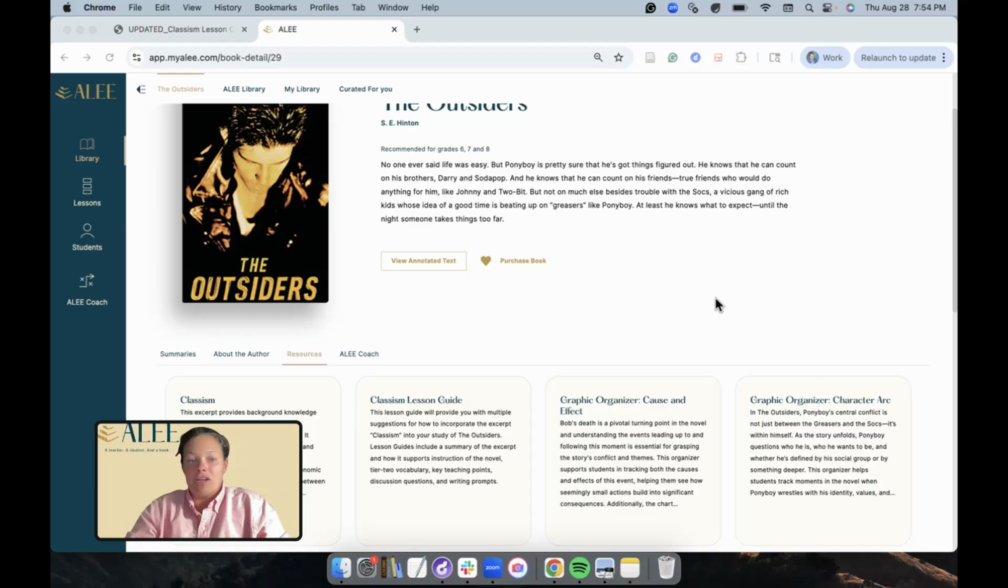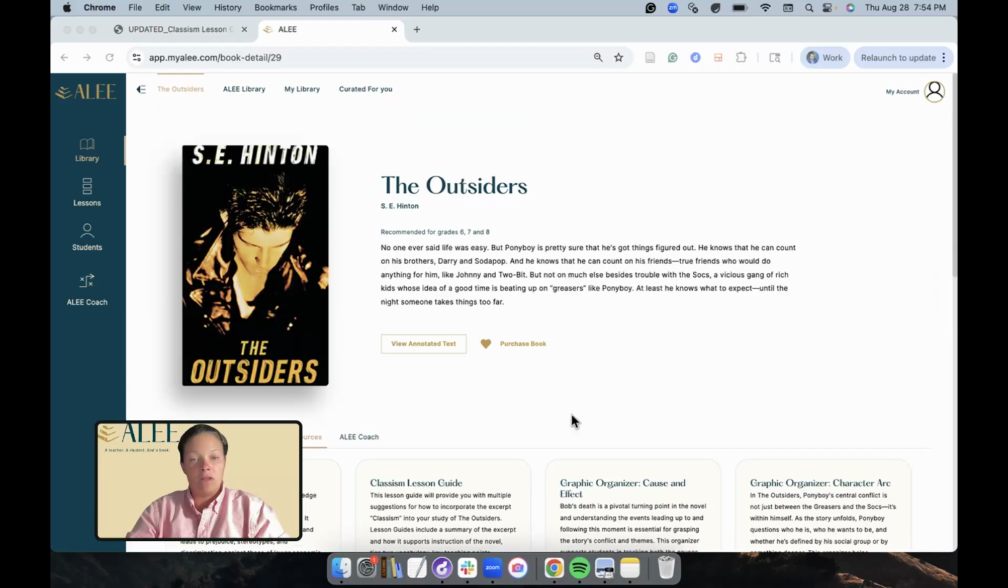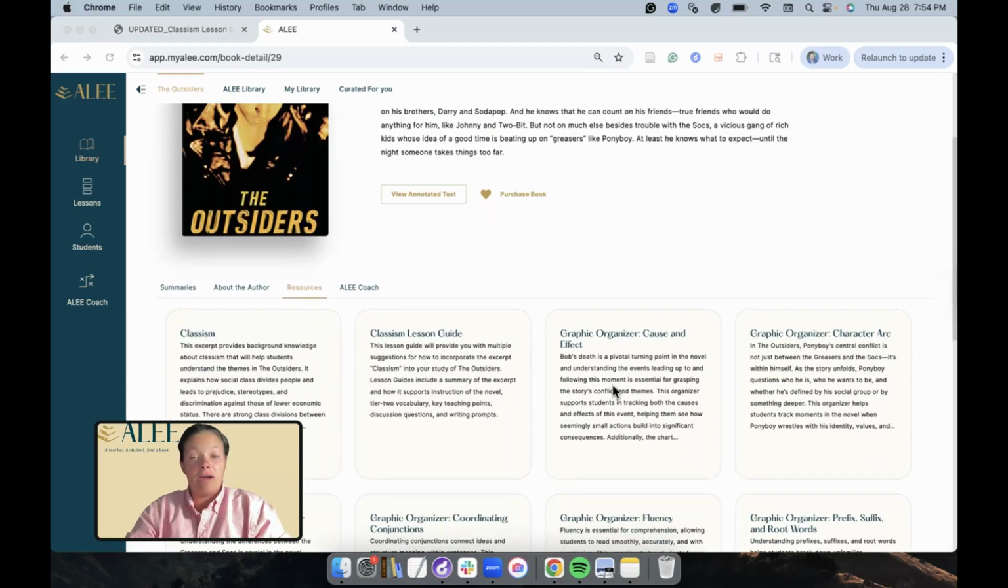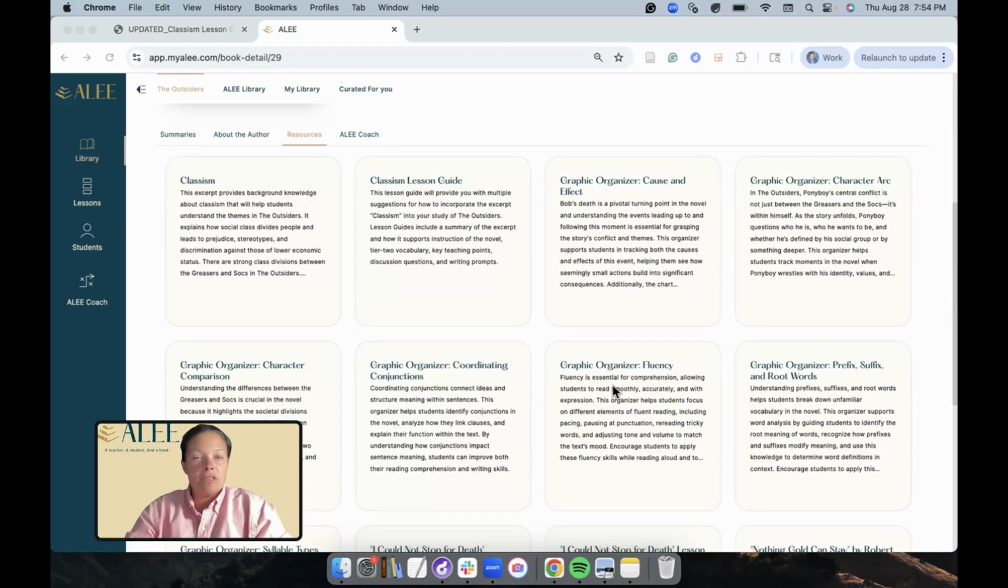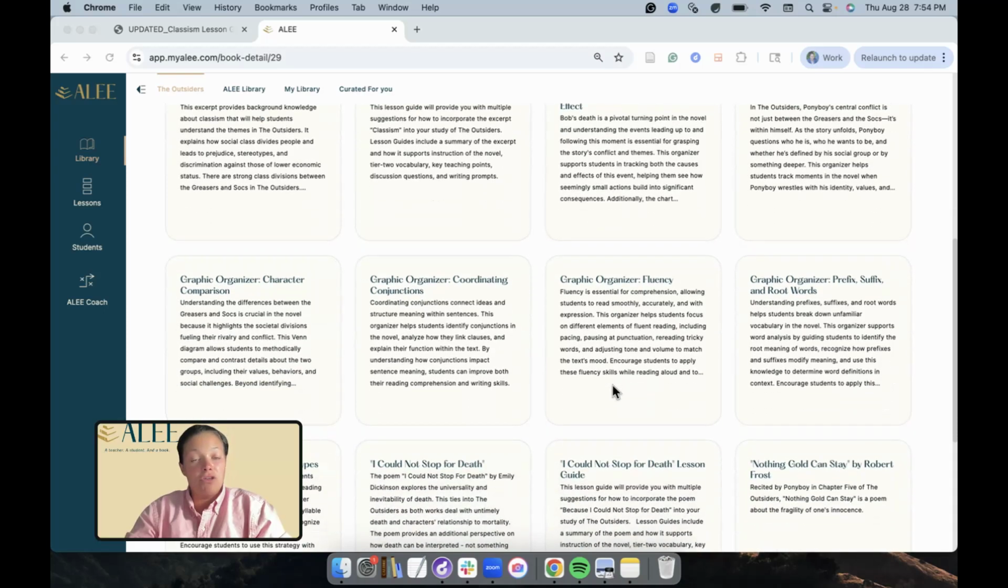Now, our graphic organizers aren't revolutionary formats. We use familiar structures, but they're targeted to the hardest comprehension challenges so that you don't have to build them from scratch. I'll also point out with the graphic organizers, usually there's about three or four graphic organizers per novel. You'll notice with The Outsiders, there's many more.